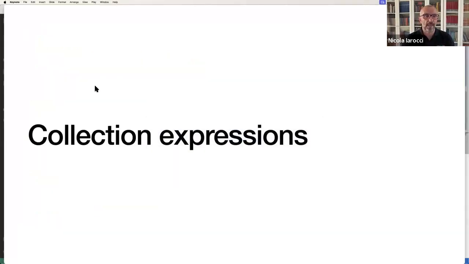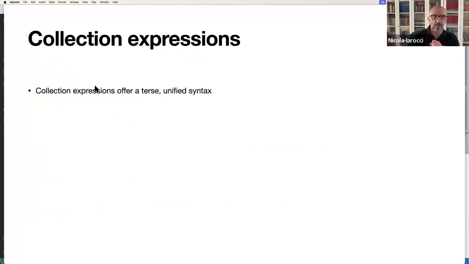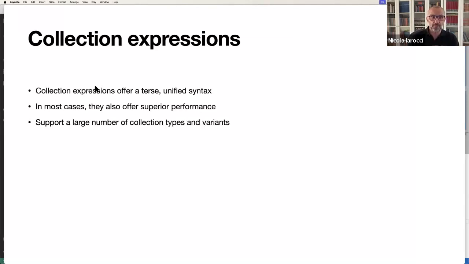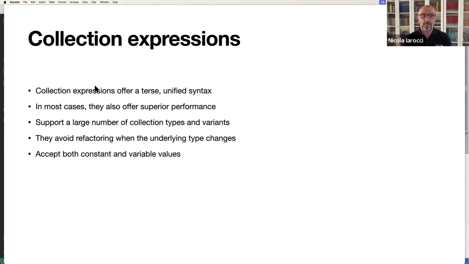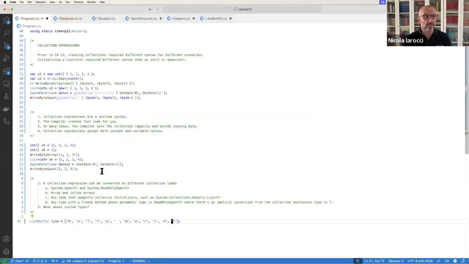Okay, let's go back to the slides and do a quick recap. We saw that collection expressions offer a terse unified syntax. In most cases, they also offer a superior performance. They support a large number of collection types and their variants. Very nice, collection expressions avoid refactoring when the underlying type changes. They accept both constant and variable values, of course. They support inclusion of other collections via the spread operator. This one I didn't show you. Let's give a look at it.